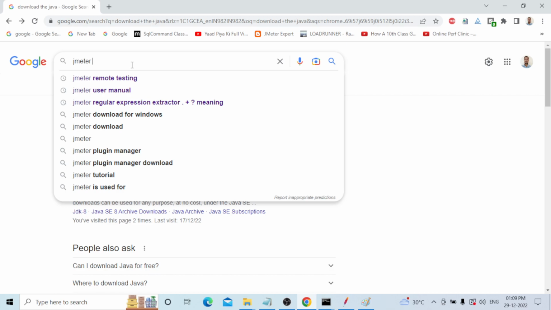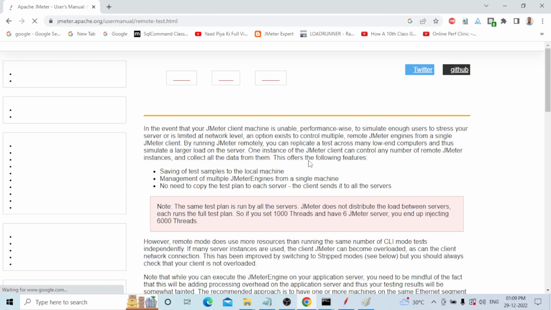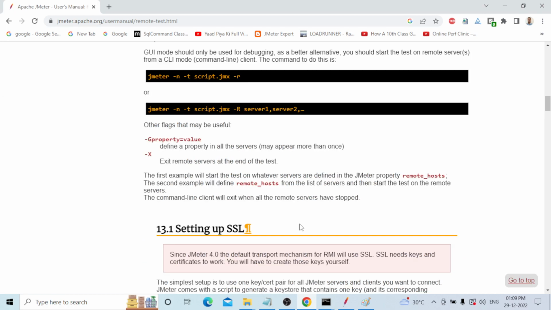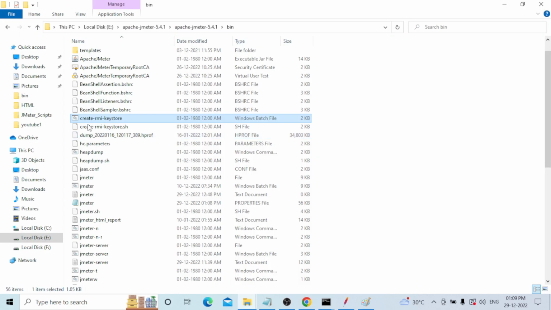JMeter remote testing, the first one only. You can go to the JMeter user manual, right? The user manual mentions what steps are available. Yes, you came to the correct place. Whenever you click on Create RMI keystore, the window file will open. Window means the command prompt will open, and it will ask some questions.